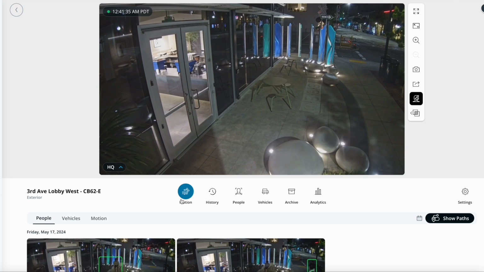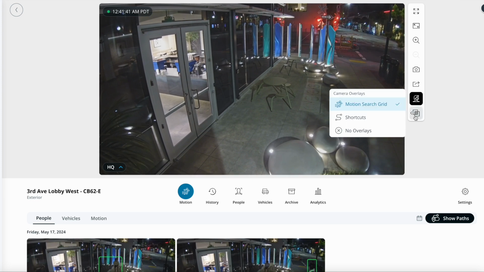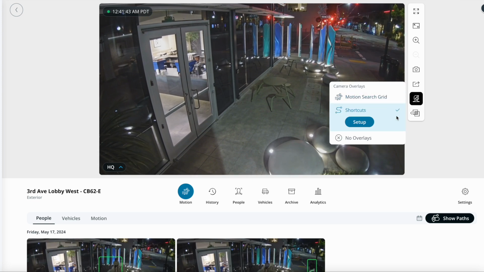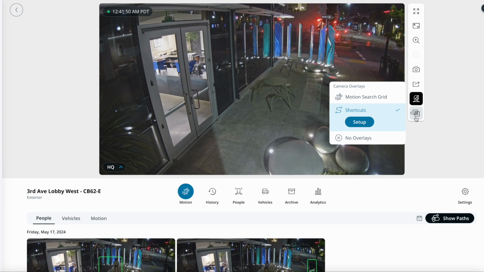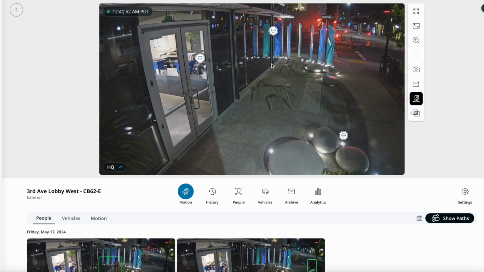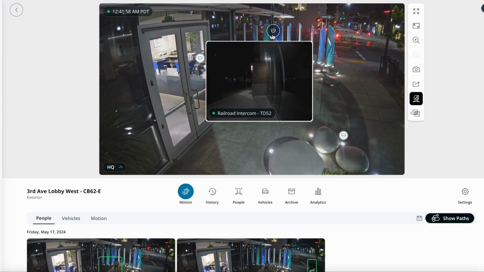One of the nice features that has been released recently is also that of the shortcuts, and that gives you the ability to plot multiple cameras in the frame. So you'll see here as I go from motion search grid into shortcuts and I hover with my mouse over the footage, you see these symbols appear, and these are cameras that will overlook a certain area.